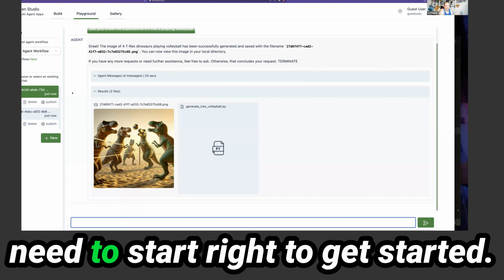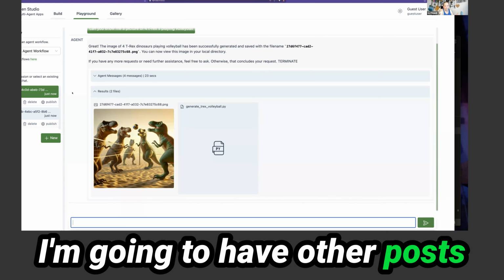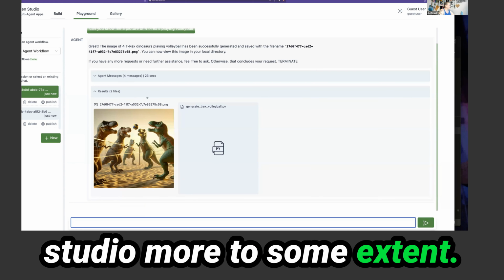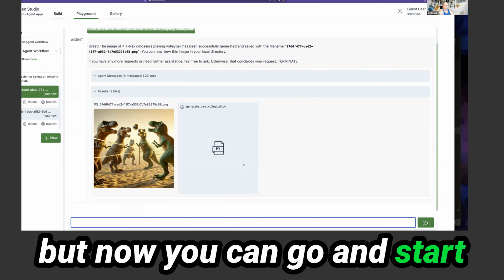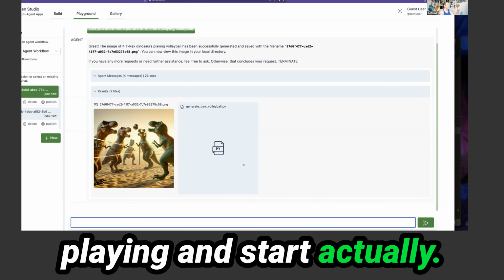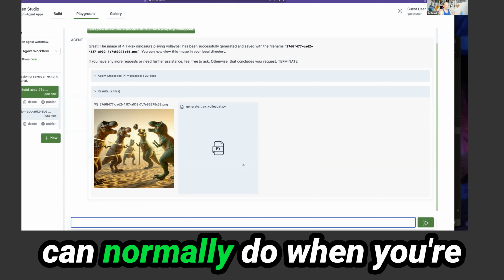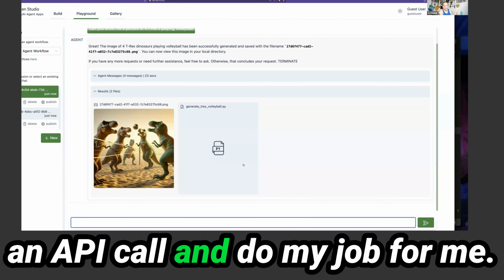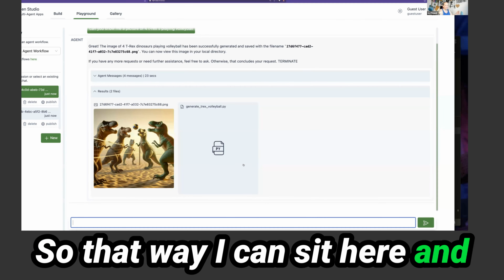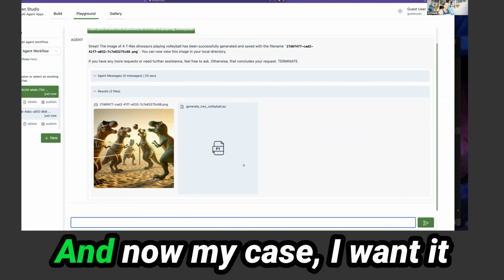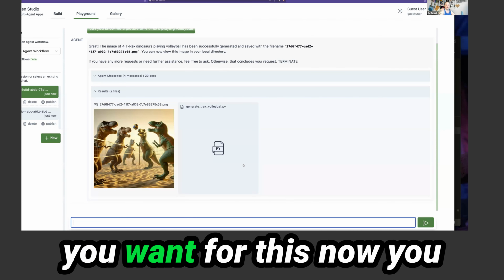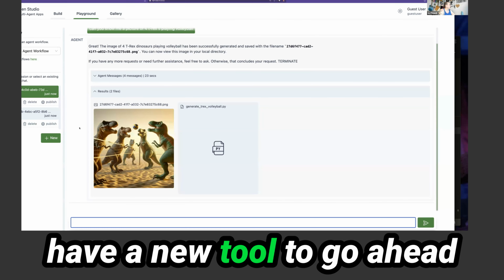So now I think you have everything you need to get started. I'm going to have other posts in the near future digging into both the AutoGen framework and probably AutoGen Studio more to some extent, and I'll share those as I go. But now you can go and start getting your hands dirty, start playing, and start giving some more advanced instructions than you can normally do when you're talking to your chatbot, to get it to do more for you. You can give it skills and tell it to, hey, go make an API call and do my job for me, so that way I can sit here and drink some water, some coffee. And now, in my case, I want it to be able to do more. This is a year I'm going to try to accomplish a whole lot of stuff.